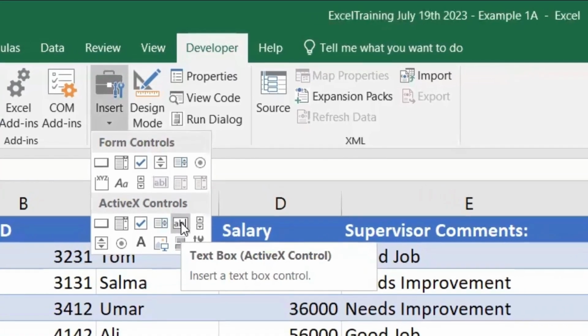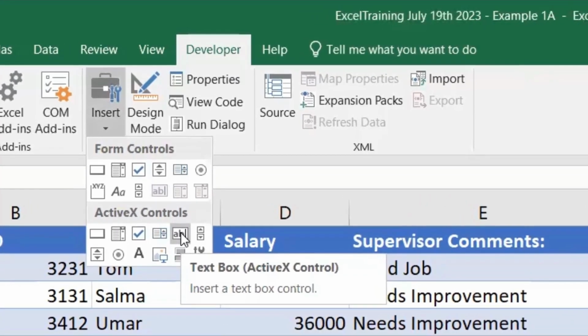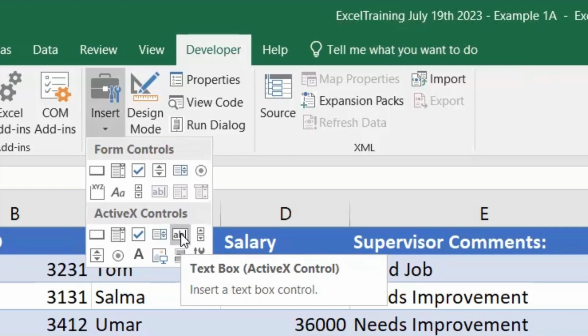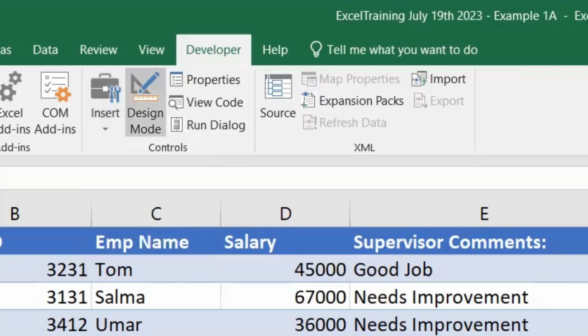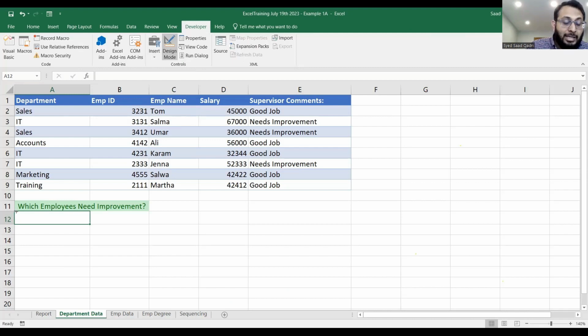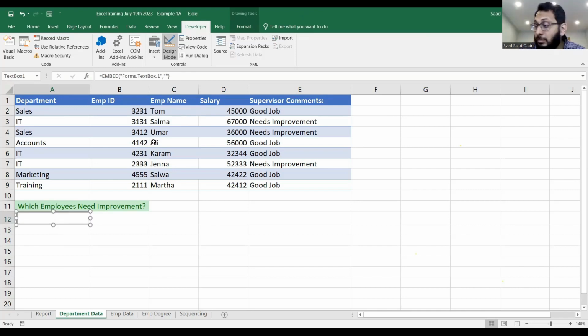Okay, A, B with a little bar to its right. And you click on that. And then you drag and draw that box. I'm doing it in A12. You can give this box a little bit of a height.